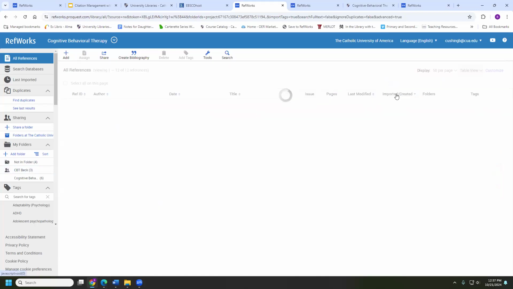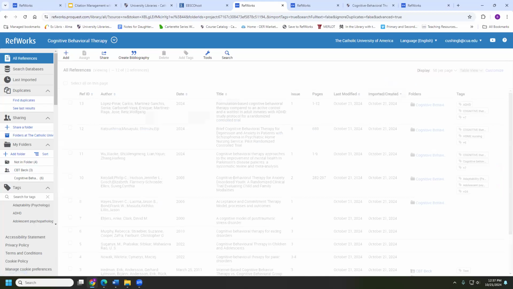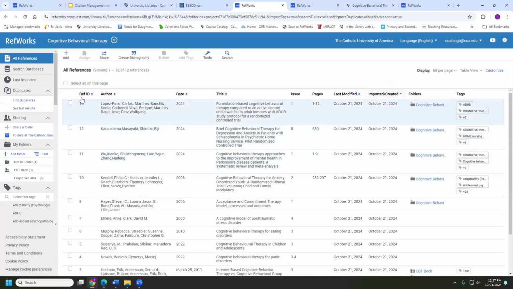Next is table view, which looks like another minimalistic view, and it looks like a table. So it has the reference ID, the author, date, title, and some other identifying information. Please note that the view is limited to 2000 citations, so if you need to view more than 2000 citations in the table mode, export the references and open them in a spreadsheet program, such as Microsoft Excel.